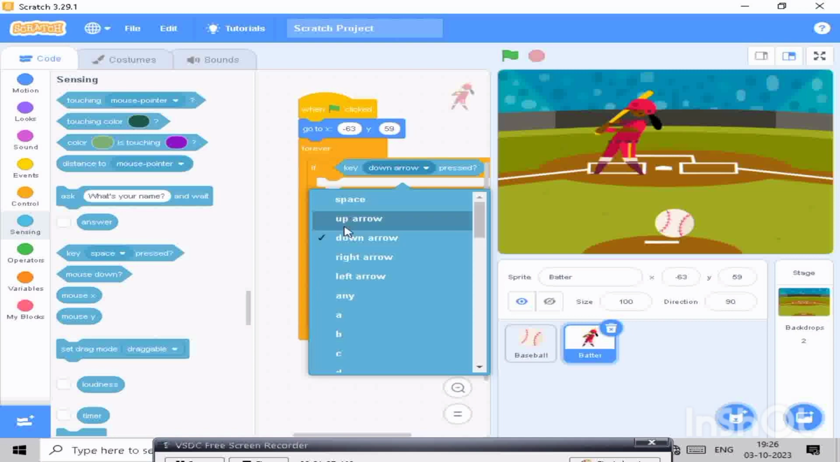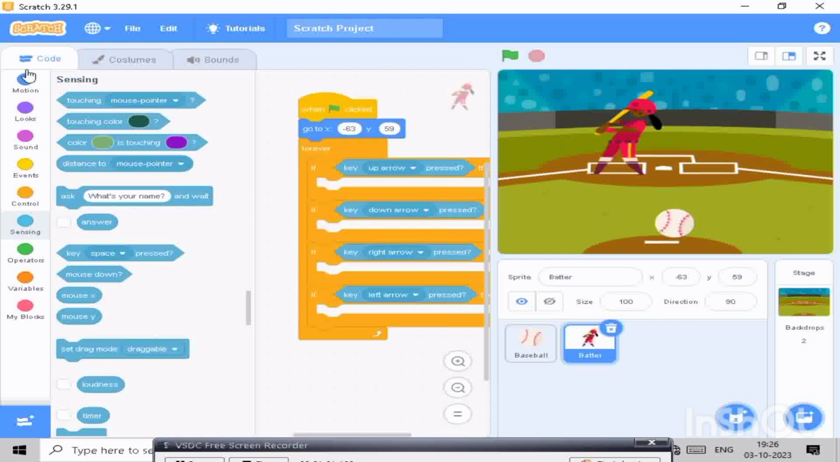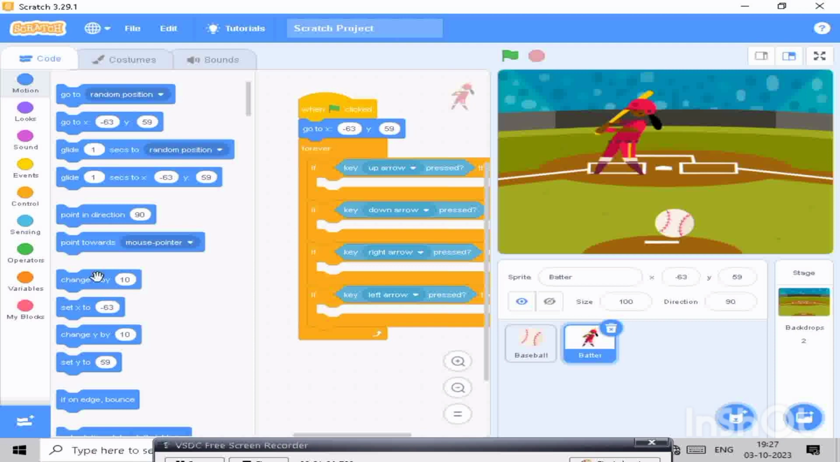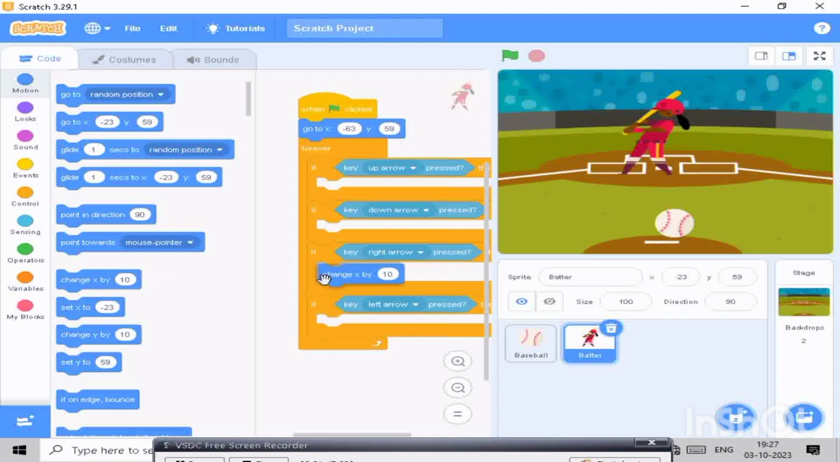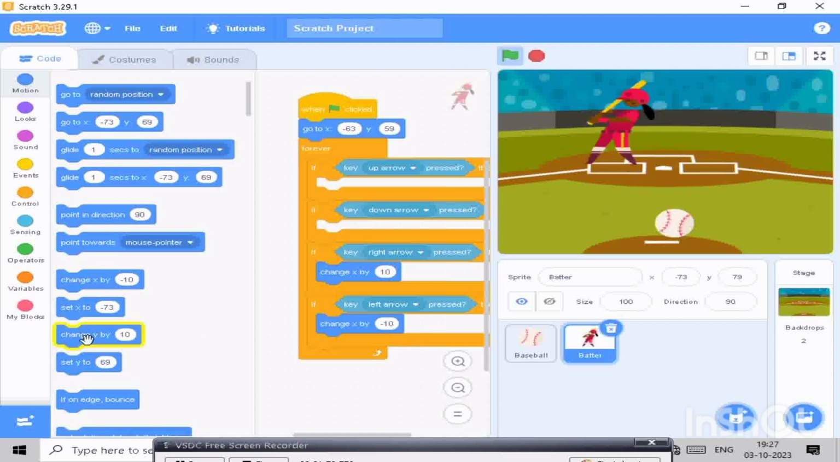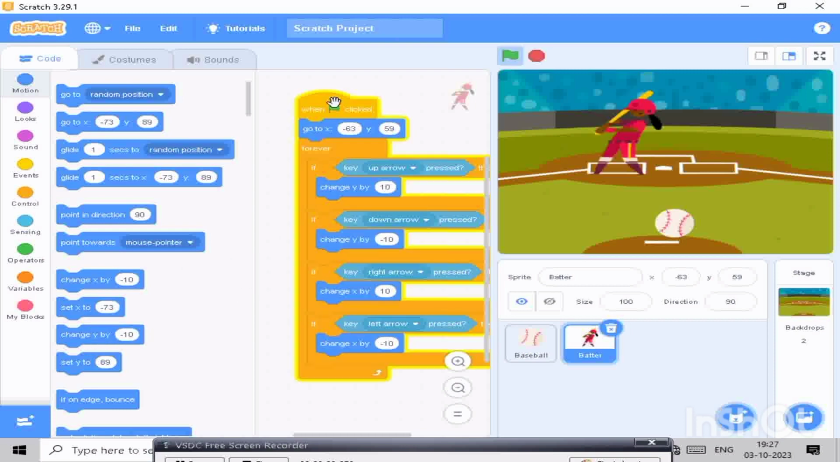Up, down, right, left. Go to motion blocks, change X by this represents how to move your sprite. Like 10 it will move rightwards and minus it will move leftwards. Then we are coming to change Y by 10. It will go up and minus will go down. Okay friends, so it is working.